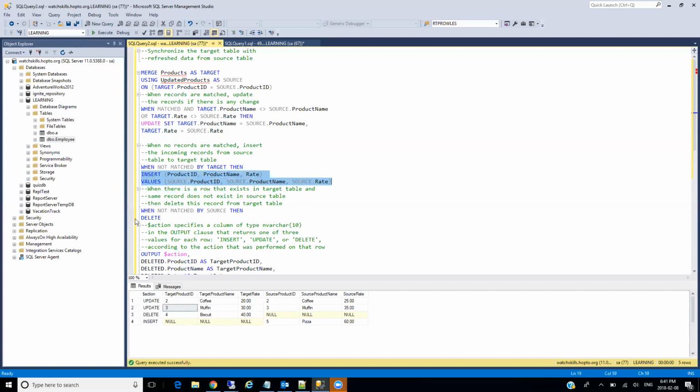And when not matched by source, that means the values exist in the products table but not in the updated products. That means you are not offering the product anymore. In this case, when not matched by source, you want to delete it. That means you are no more offering biscuit, so you want to delete the record.